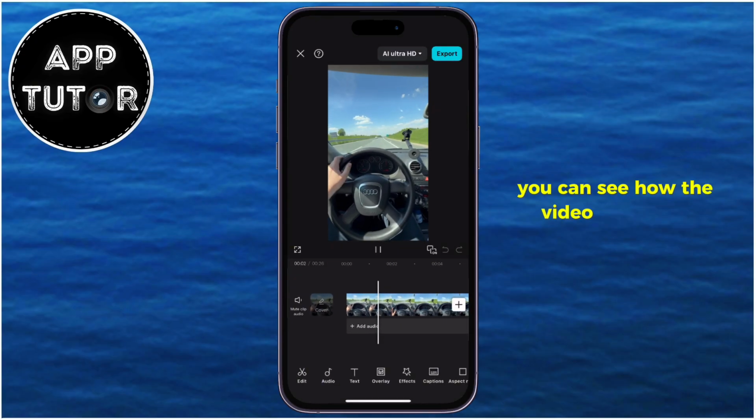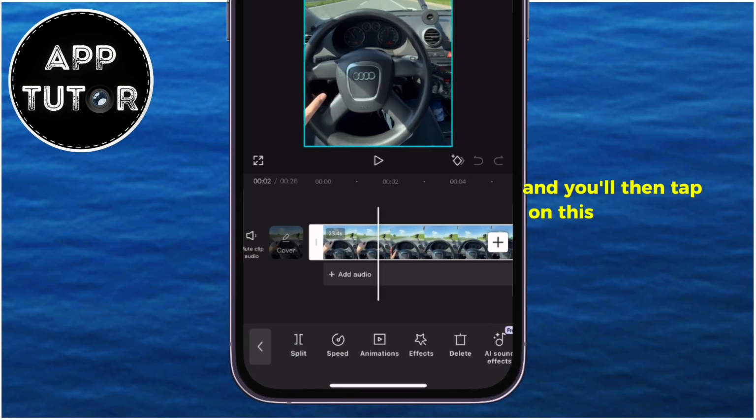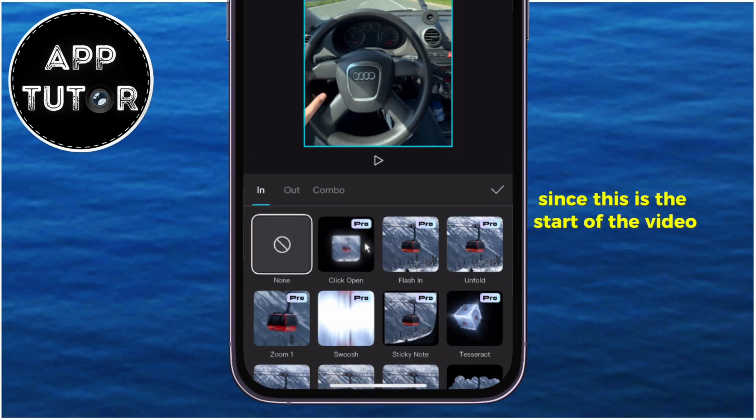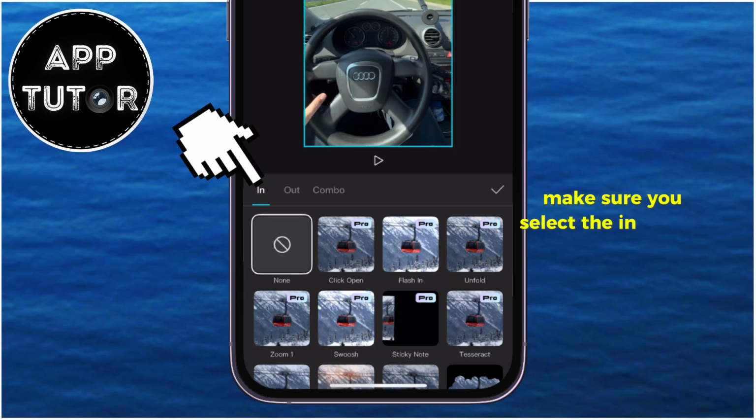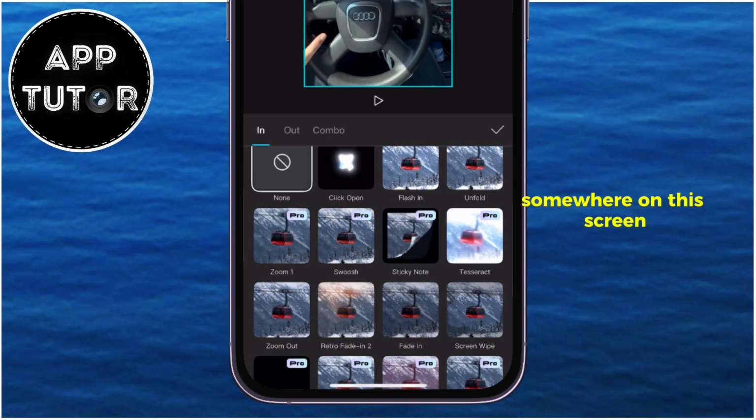You can see how the video looks now, and let's tap on the video to select it, and you'll then tap on this animation option at the bottom. Since this is the start of the video, make sure you select the In section, and then locate the Fade In animation somewhere on this screen.